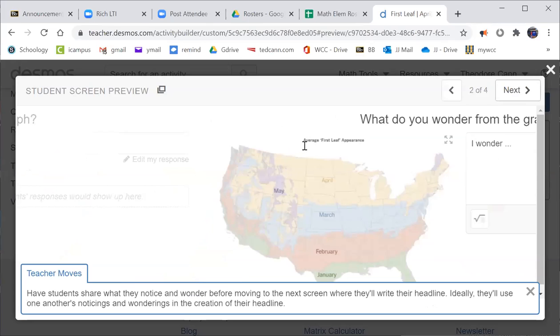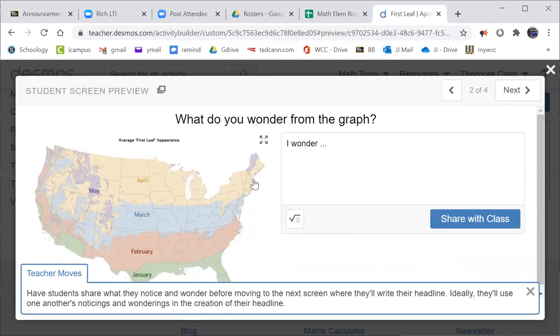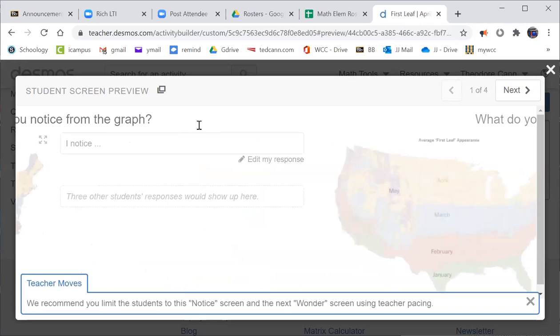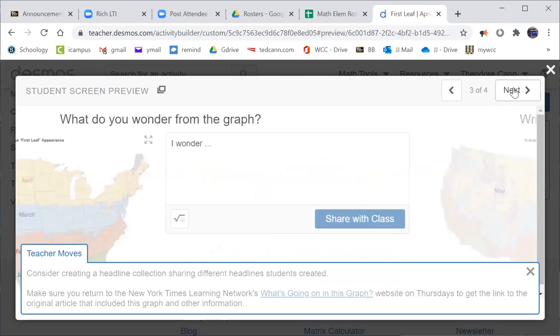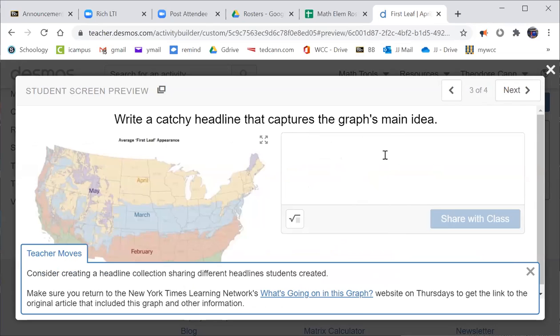So then next, you look at the next slide. What do you wonder? What do you wonder from the graph? That's kind of a new thing that I don't really like, but education goes through cycles when it comes to verbiage and buzzwords. Wonder is now a big word. They want to know, what do you wonder? I wonder this. It just seems contrived, but that's what they want you to say. They want you to use that kind of terminology. So what do you notice? What do you wonder? And in this case, write a catchy headline. That's the fun part of it.